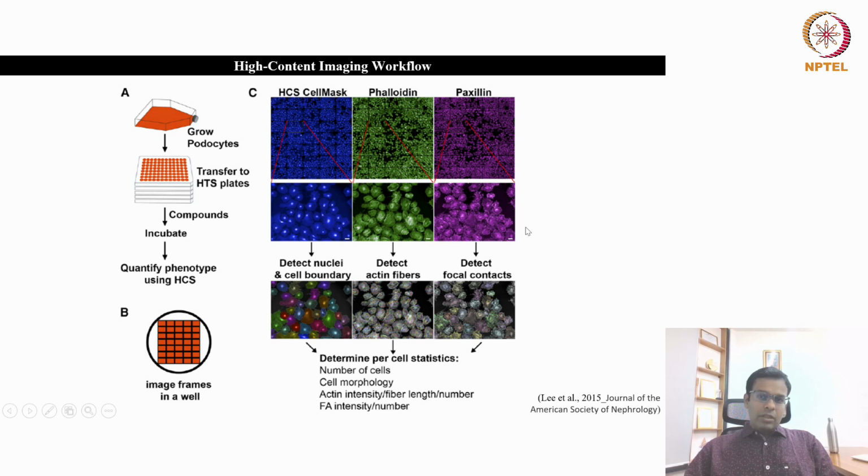So this kind of images, 3 color or 4 color, and even in Z-stack, it can capture for multiple wells and multiple positions per well. And then the software offers the feature for automated image segmentation. So the software can segment the image and count the data automatically. As you can see in this image, the software will automatically detect the nuclei and the cell boundaries. Then it will detect the actin fibers based on this phalloidin staining, and then it will detect the focal contacts based on this paxillin staining.